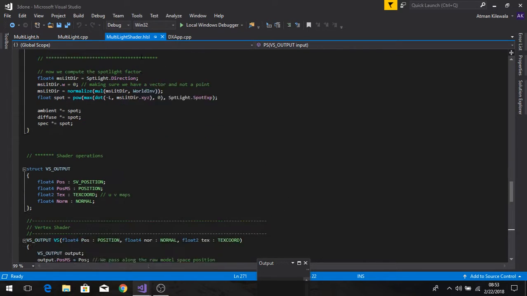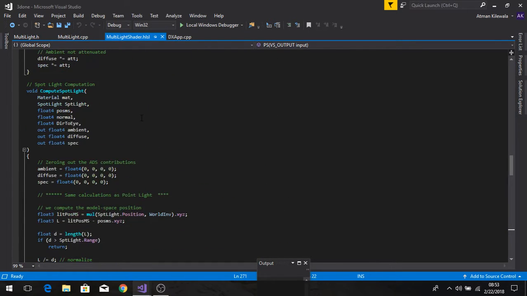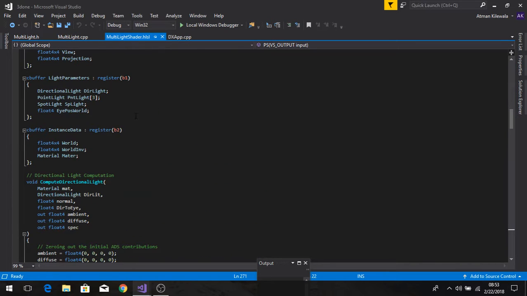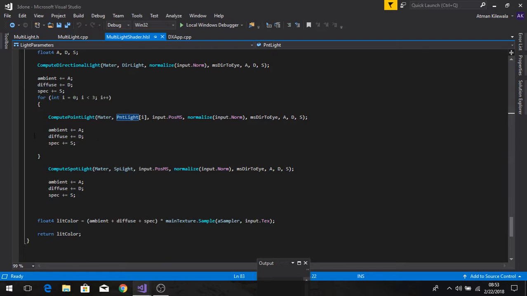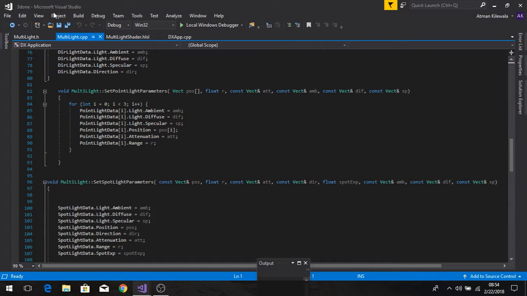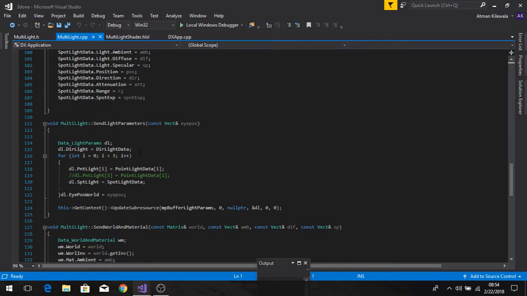Then in the multi-light shader HLSL, we have the buffer to have three values for the position. Then we compute using a loop 3 point lights for 3 different locations in the same HLSL single run. In the multilight.cpp, we set the parameters for the 3 point lights here, and also we send the light parameters, and that's how we have 3 point lights, 1 spotlight and 1 directional light.